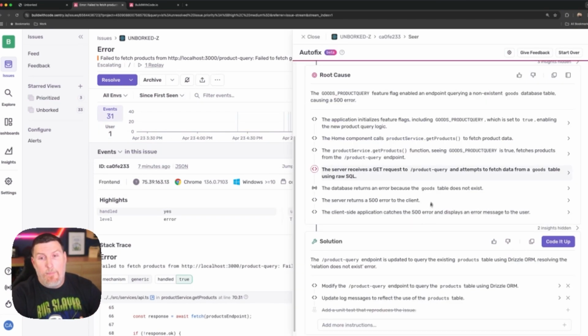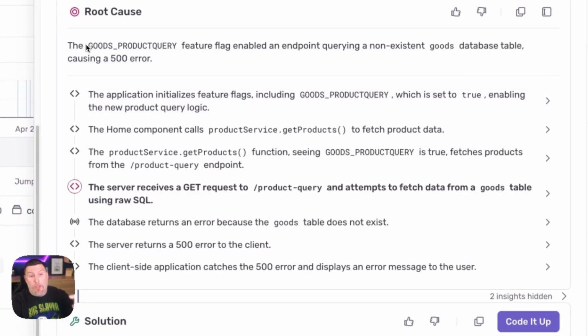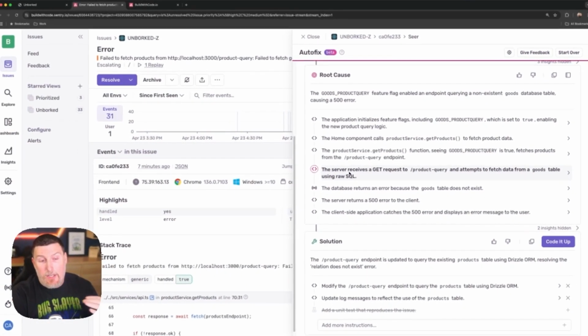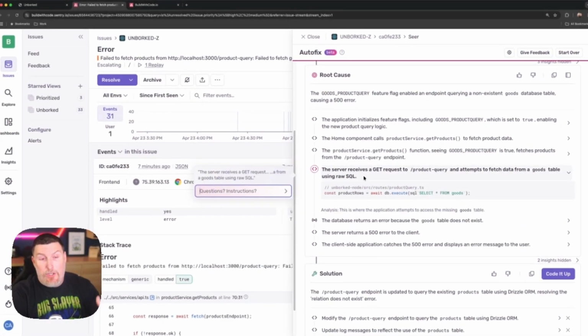Now from a root cause standpoint, I can come in and I can tell that the goods product query feature flag was enabled on my endpoint, but that was making it query a non-existent goods database table, causing that 500 error. I can see all of the different parts of the root cause that it found along the way to help it determine this. And again, I could come in here and feed additional information to change that if I wanted to.